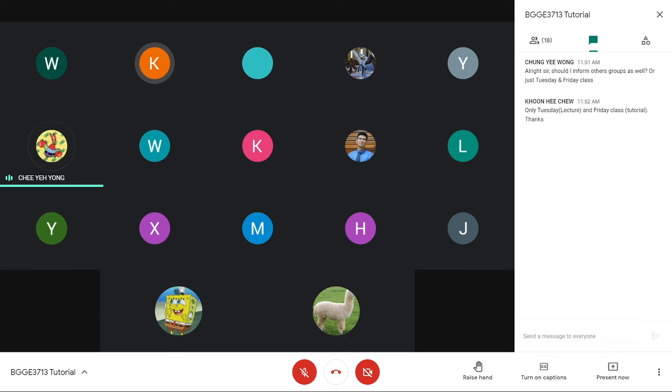Which point are you referring to now? The nine elements, which element are you referring to now? For this one, I think it's sociological. Okay, so you mention which point first, then only you describe your answer, yeah?